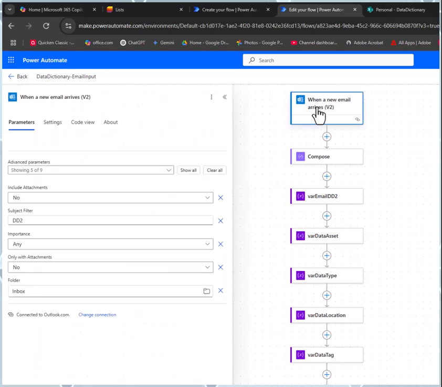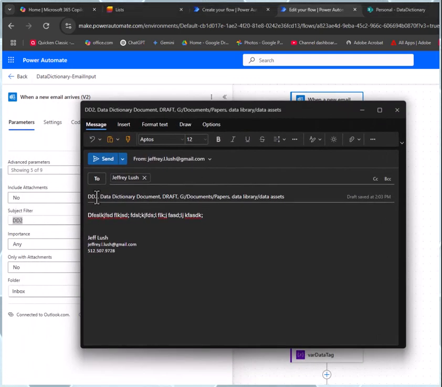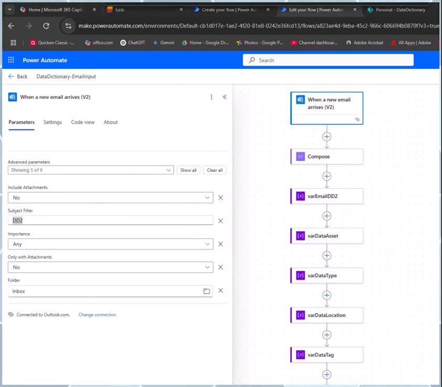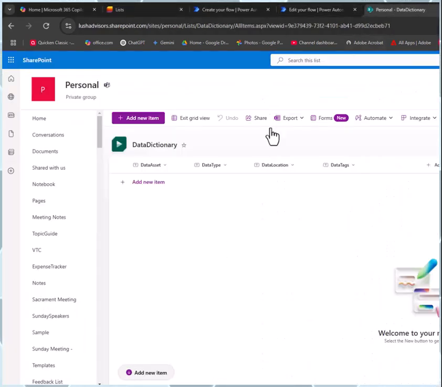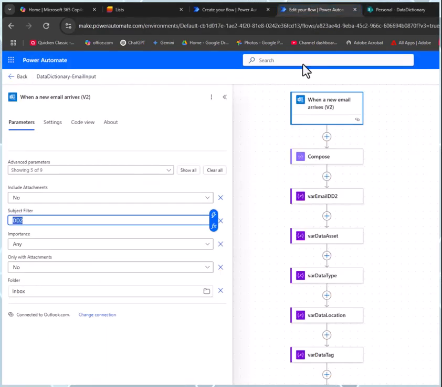So what do we need to do here with this one? When a new email arrives, we're going to look for DD2. So that's what I've defined here. Do you see it right there in the front? DD2. That means every message that gets sent has to have DD2 in it. Why? Because I don't want to get everything into my data library. I only want the things that are actually assets to log there. So I'm going to put DD2.